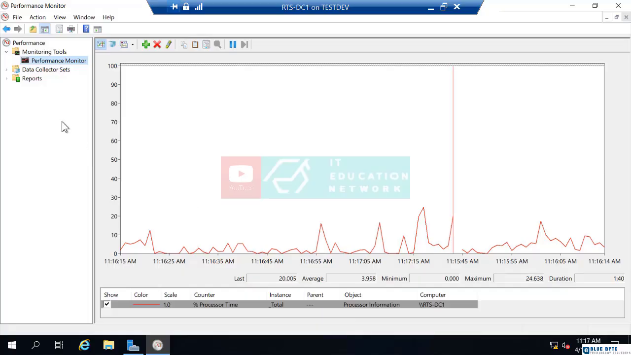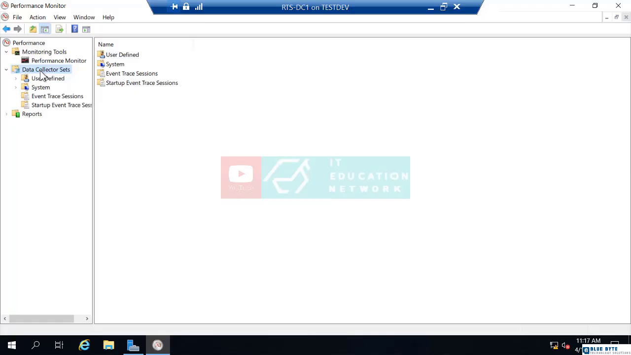So with this, if you want to have this logged, you would go to Data Collector Sets. With the Data Collector Set, you can actually create a new data collector set.